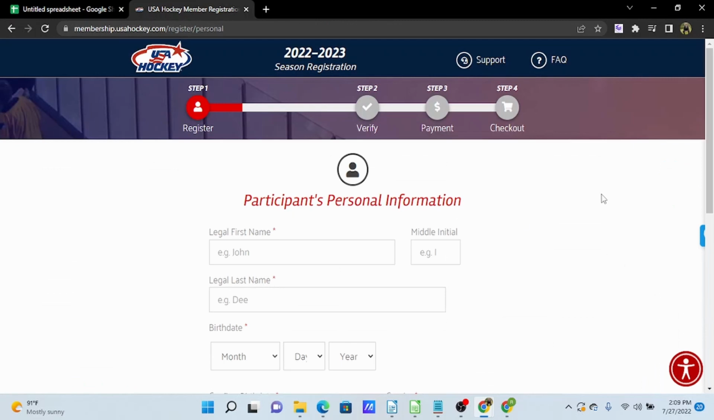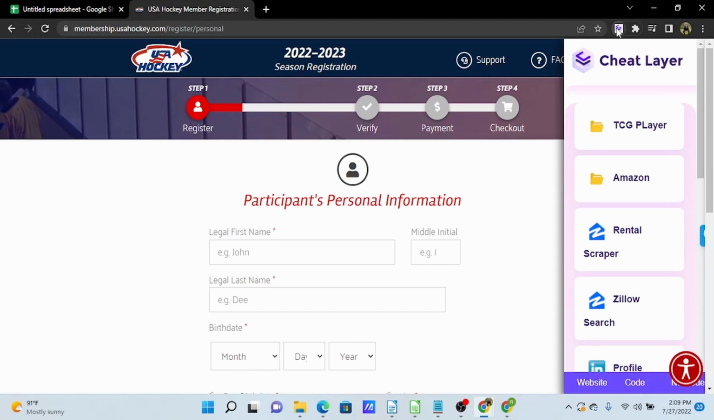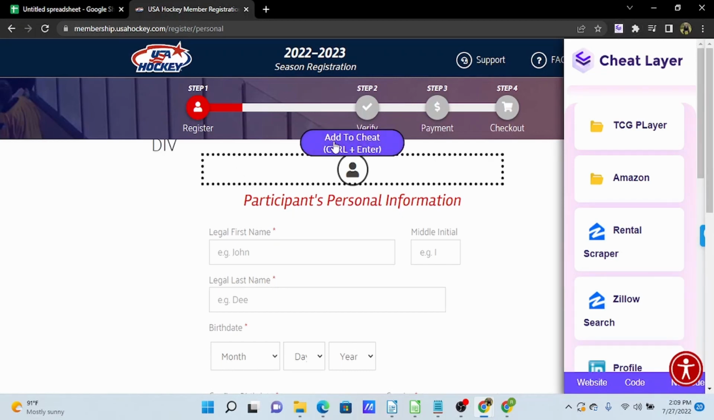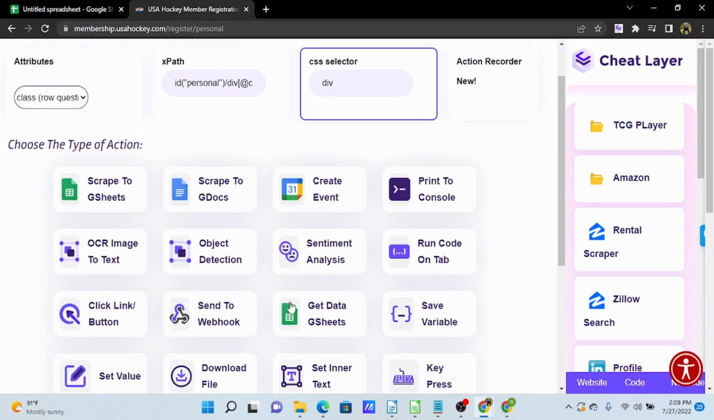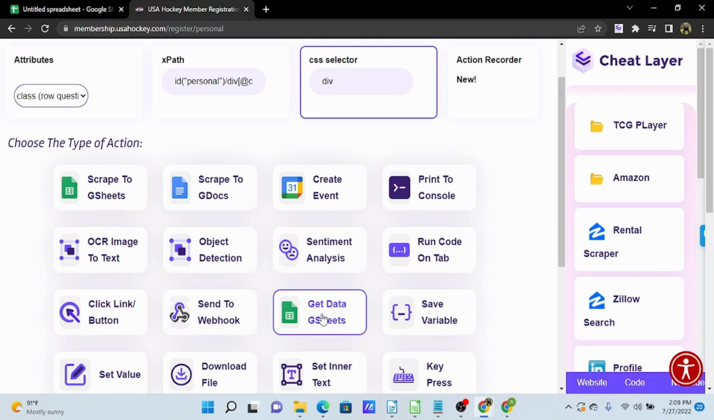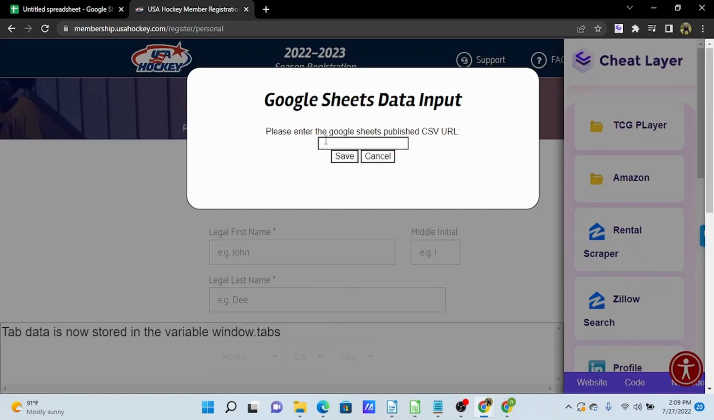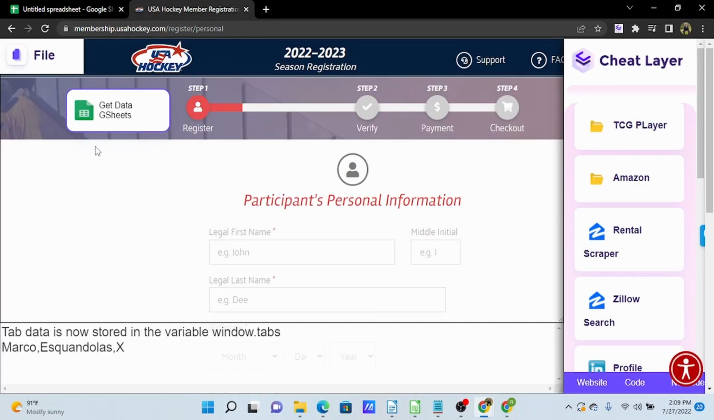So we have our form that we want to fill out. We'll just do first name, last name, middle initial. We'll go ahead and open up CheatLayer, and you can add this cheat action to any element on the page. We're going to use the get data from Google Sheets action, and as soon as we click this, it's going to prompt us for that web address. So we will paste that in and click save. This now imports all of the data from our Google Sheet. You can see this in the console output.